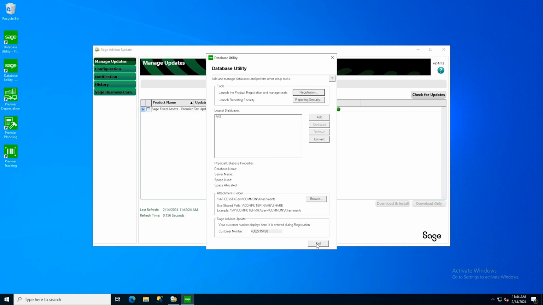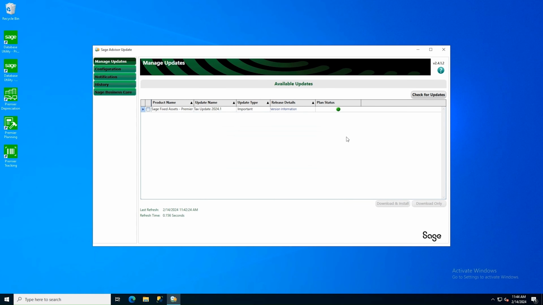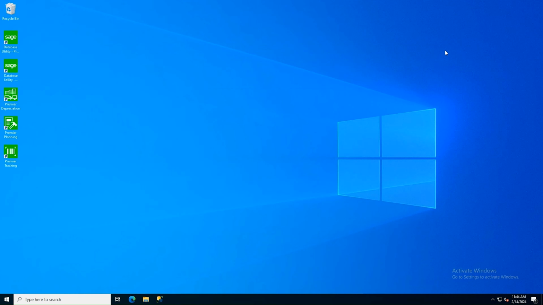So now I can click exit. I'm going to click OK here. I'm going to close my Sage Update Advisor. If you are running planning, then you will also have to run the database utility to make sure that the database has been converted. And like I said, if you are on version 2023.1, then you'll have to go through the process of converting the database.